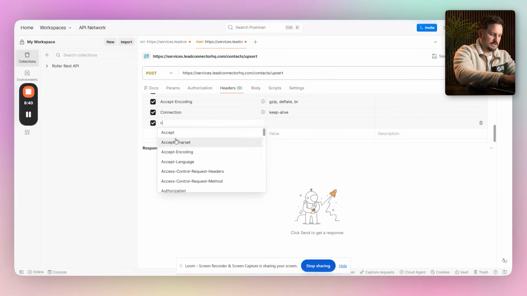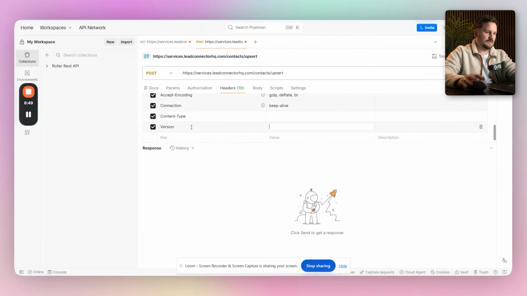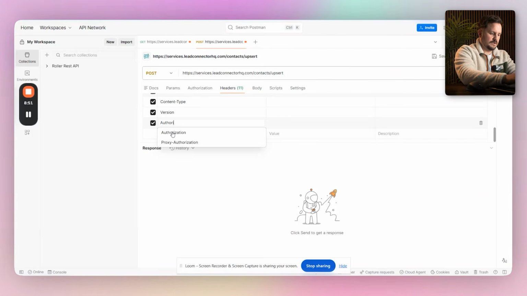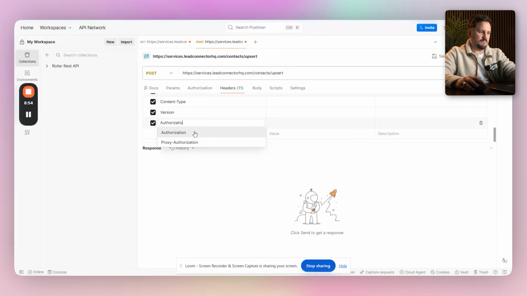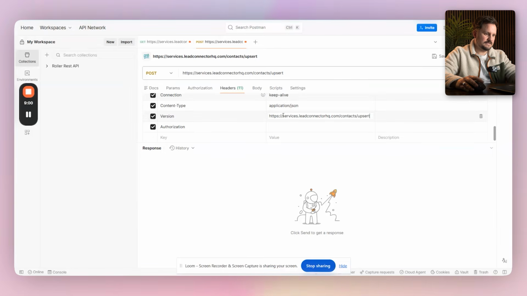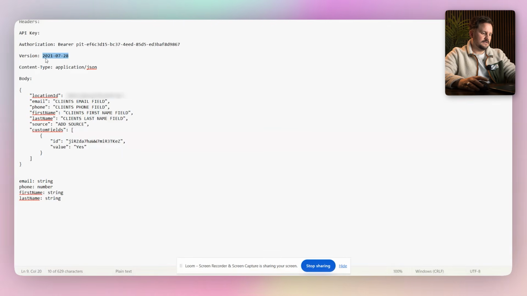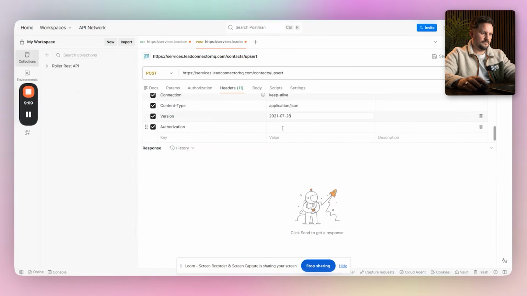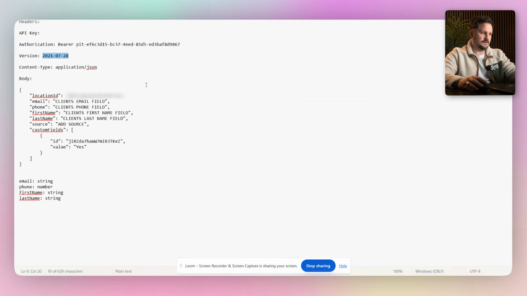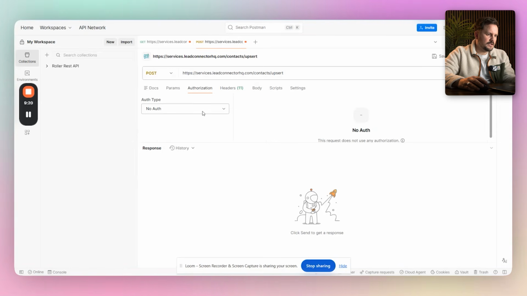We want to make sure everything we added in before is in there. So content type, version, and then also authorization. I'm just doing this so I remember which ones I've got to put in. So this is application JSON. This is not still saved. Let's go to here. The date. And then authorization, we want to copy our PIT token that we've got here. So that's all good. Okay, no auth there, perfect.